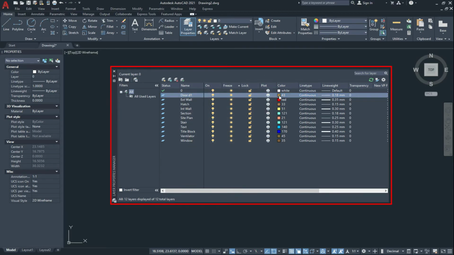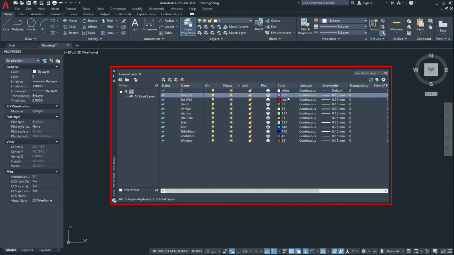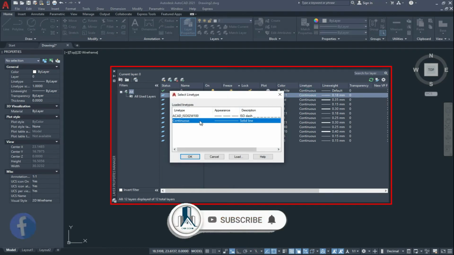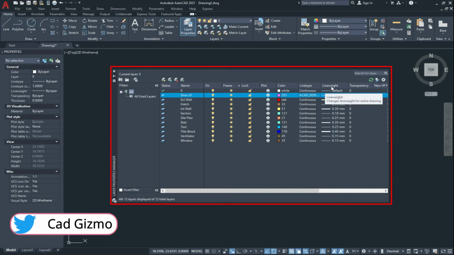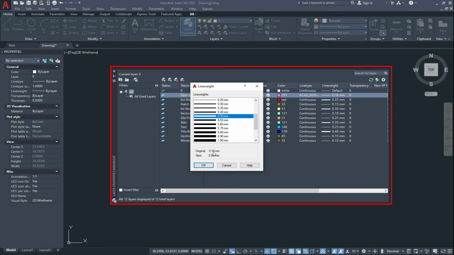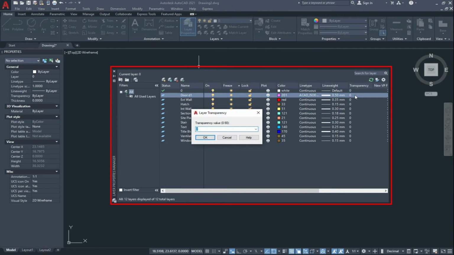Now we see the color option. If I click here, from here we can easily change the color of that layer and click on OK. We can also change the line type. If I click here and click this and click on OK, now you can see the line type of this layer will change. You can also change the line weight by clicking it. You can also change the transparency and see its effect.